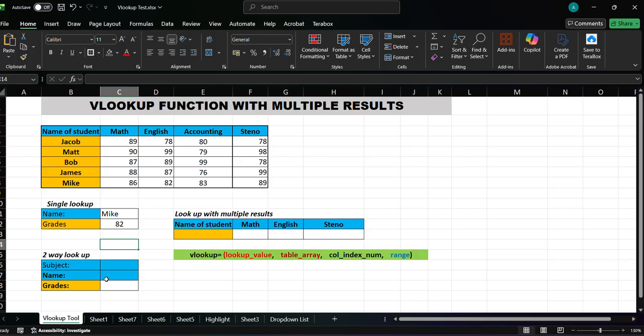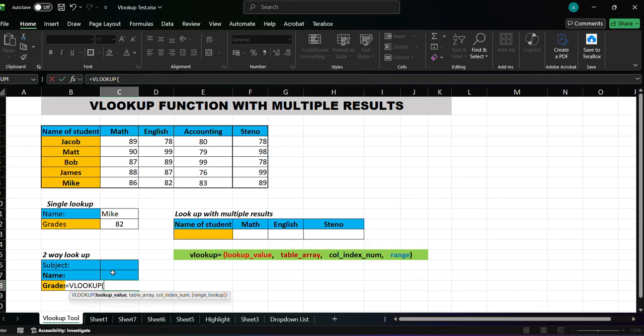Now this time we are going to search for two lookup values. We're going to search for the name of the subject and the name of the student. Then the grades will show here at the bottom. Okay. So again, let's start with this one. Again, VLOOKUP, equal sign. Select the first argument followed by comma because we're searching for the name. Then followed by the table array, same as before, and followed by comma.